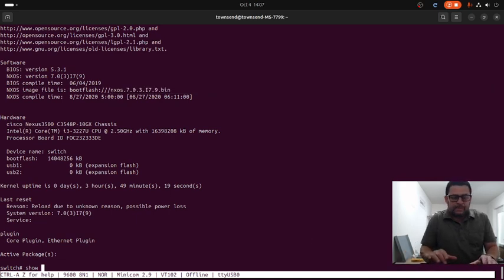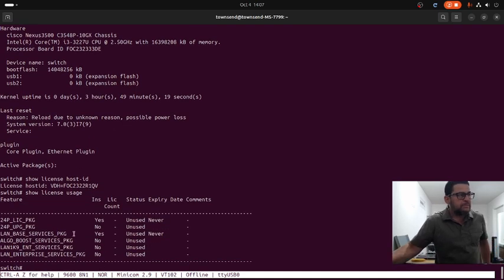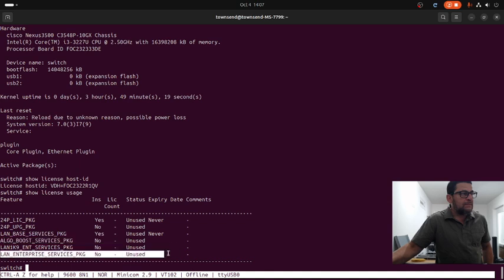So let me show you what's the license right now. Show license host ID. This number is very important to get the license, and show license usage to see which licenses are installed at this moment. So we have this one right here and this one. So we are going to install the 24 upgrade, the Algo Boost, and the LAN Enterprise license.